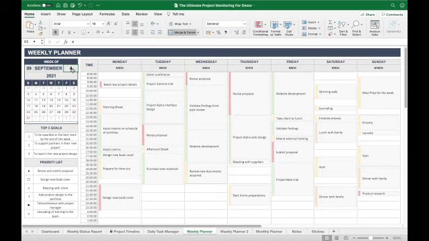Input the first date of the week. So for example, today is September 4, so you just have to change it like so, and it will automatically compute for the rest of the week. As you can see here, I'm changing it based on the Mondays of each week, and it will change automatically.